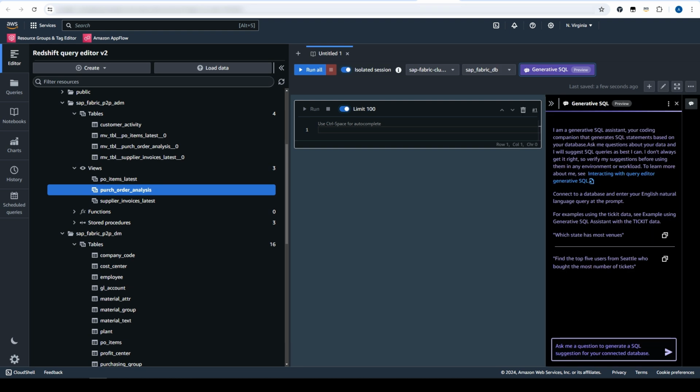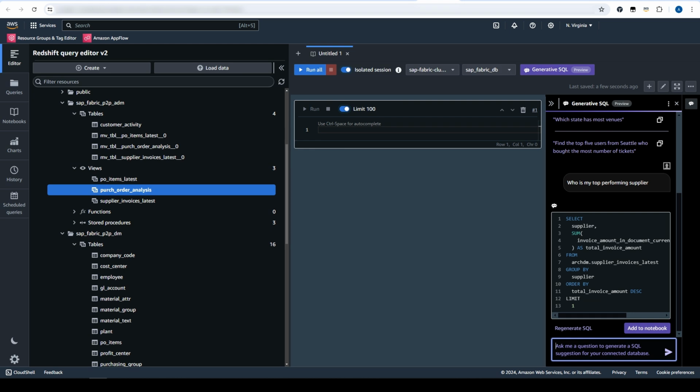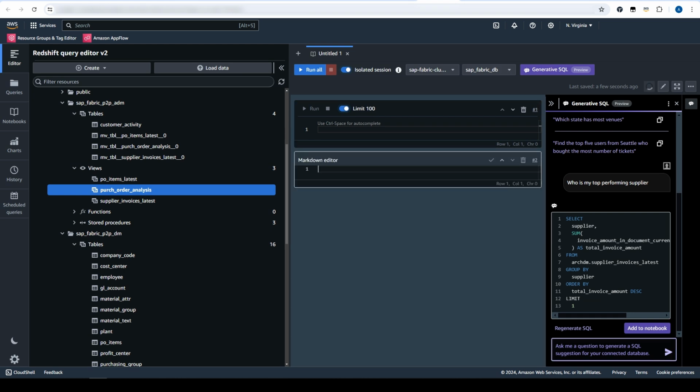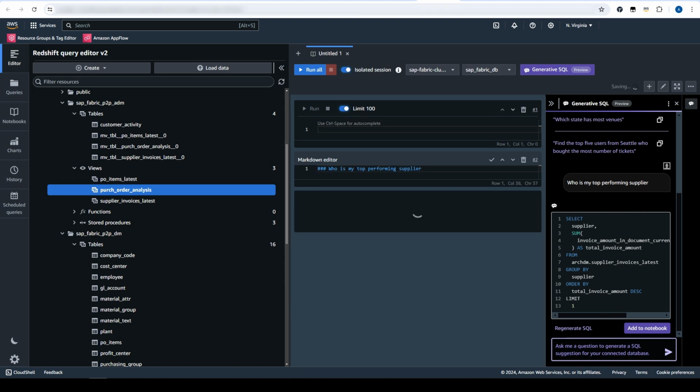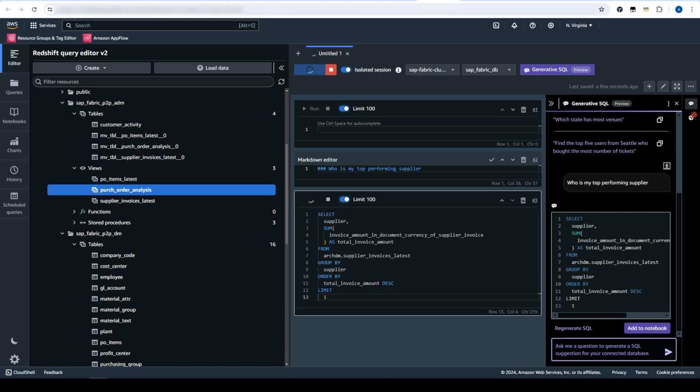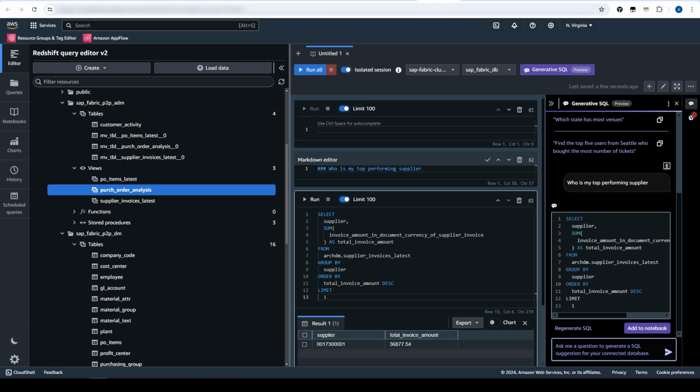I did mention Amazon Q earlier, so let's see how it could help us here. I'll create a notebook and start to ask the generative SQL to help me. Who is my top performing supplier? Great, I have a SQL returned that I can add to my notebook and execute. This gives me my top supplier ever.